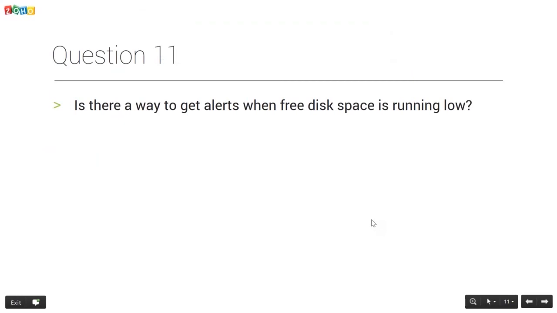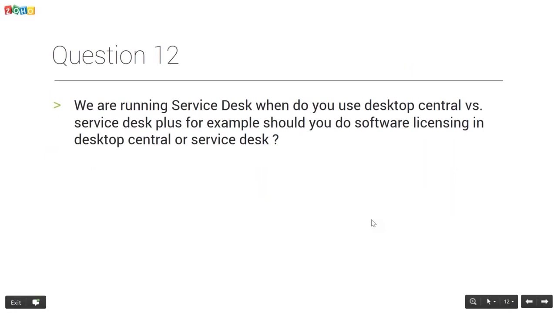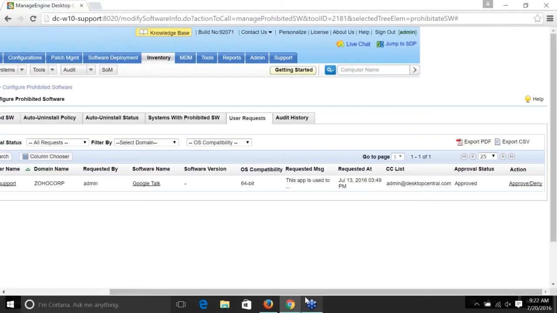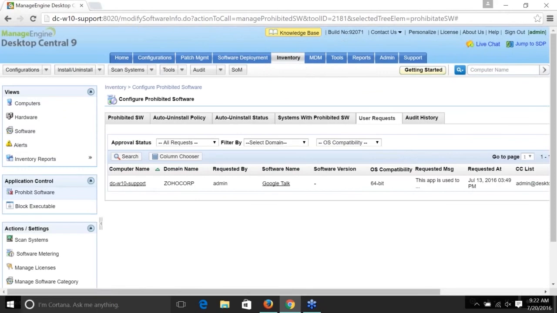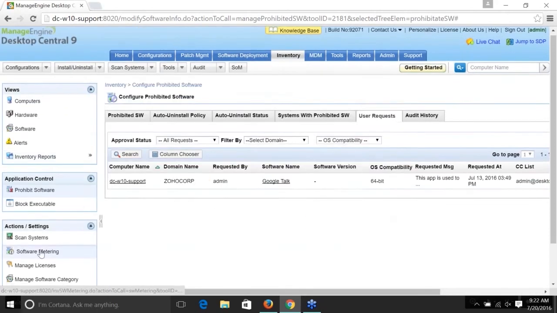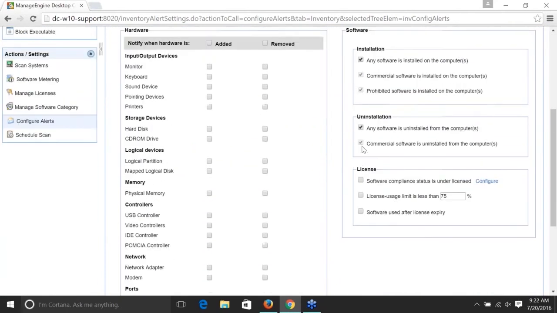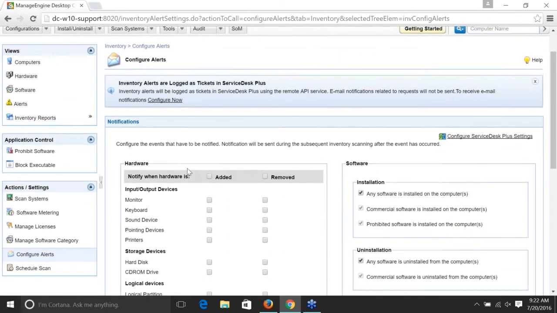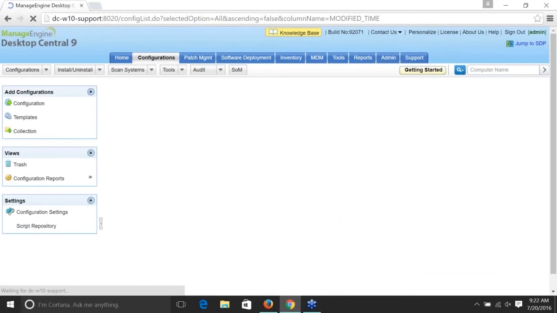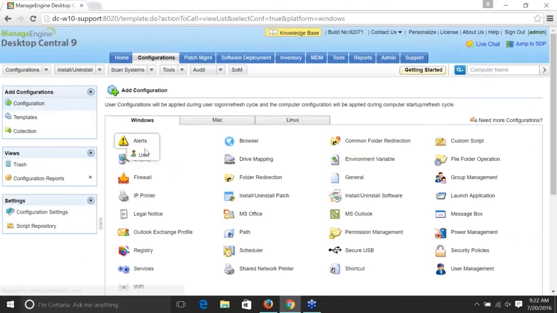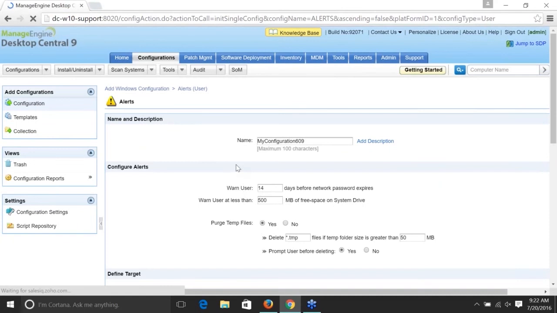Is there a way to get alerts when free disk space is running low? Yes. It can be configured under our alert section. So when you go to the inventory and the alert section, you can configure that by configuring the appropriate options. And under configurations, you can make this a configuration by generating the alerts. So less than free space, and this can be configured as well.